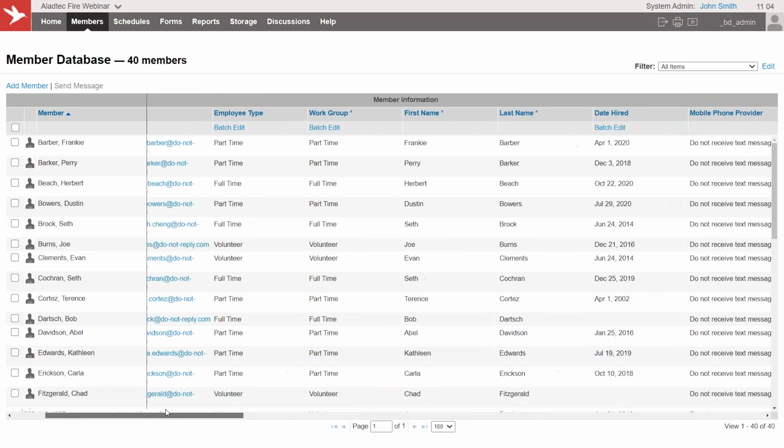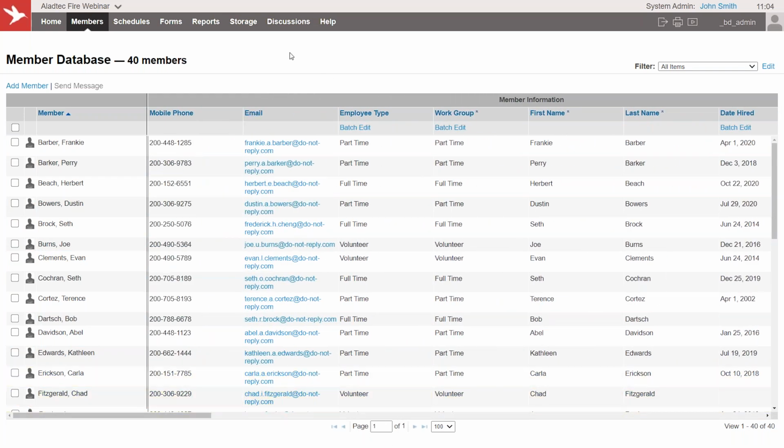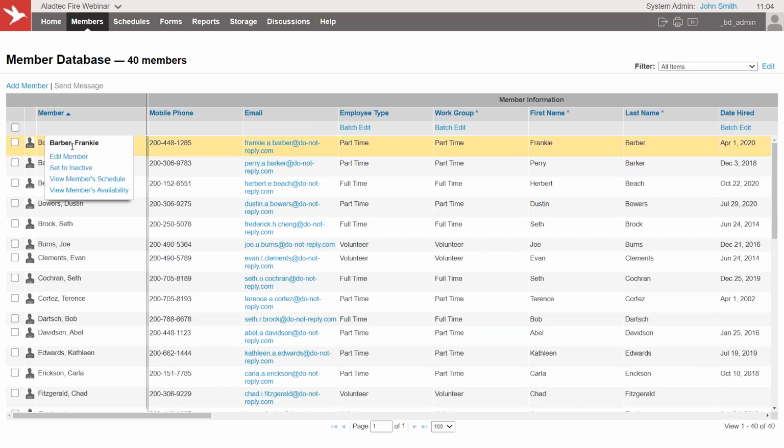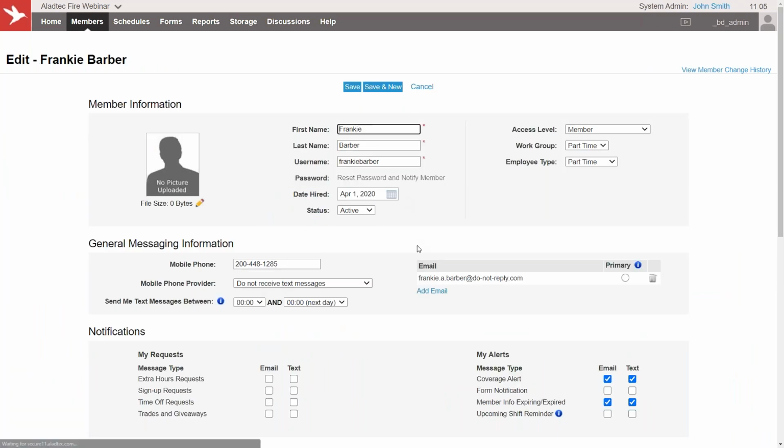This page is really only accessible to more of your administrators, where from the end user, the firefighter's point of view, they can really only see their own profile page. So we're going to take a look at that briefly as well. So if we take Frankie, I'm going to hover over his name and hit Edit Member. That's going to take us right into here. So we're just going to run through some of these pretty quickly.